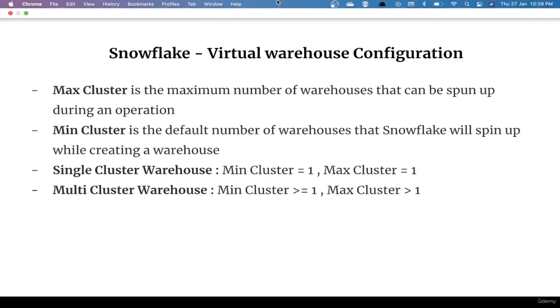Now, when it comes to creating a virtual warehouse, which we'll be doing a bit later, there are certain parameters that you need to understand and are extremely crucial. The first one is the maximum cluster. It's the maximum number of warehouses that Snowflake will spin up during an operation. The next one is the minimum number of clusters, which is the default number of warehouses that Snowflake will spin up while creating a warehouse.